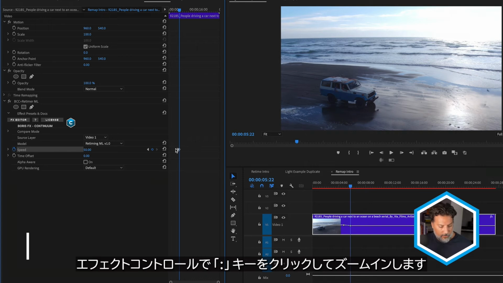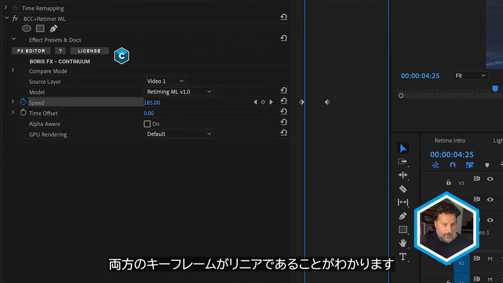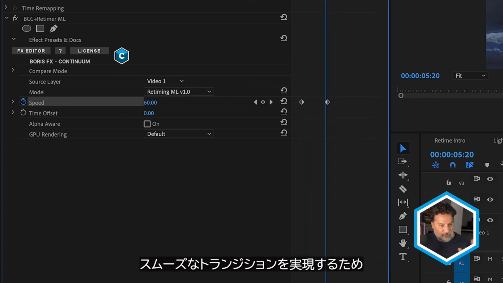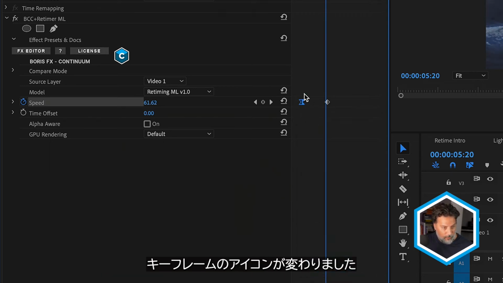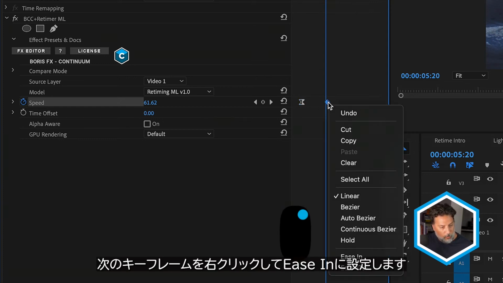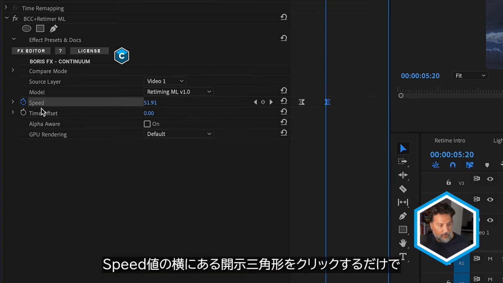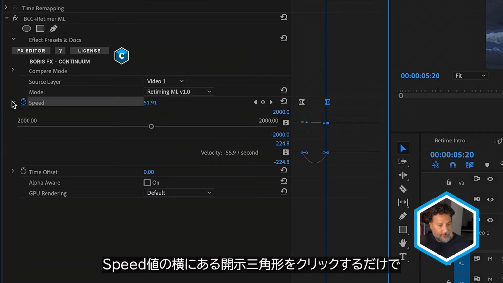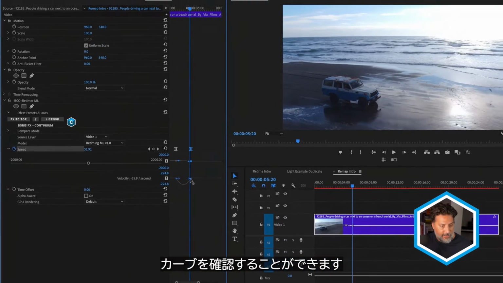Now, if I take a closer look in Effect Controls by clicking the plus icon to zoom in, I'll see that both of these keyframes are linear, and in order to have a nice transition, I'll right-click the first keyframe, and in this case, I'm going to choose to ease out of it. We'll see the icon changed, and I'll right-click the second keyframe and make sure to ease into it. In order to see this in a graph display, all we have to do is next to the speed value, click the disclosure triangle, you'll see a nice curve easing out and easing into the next keyframe.